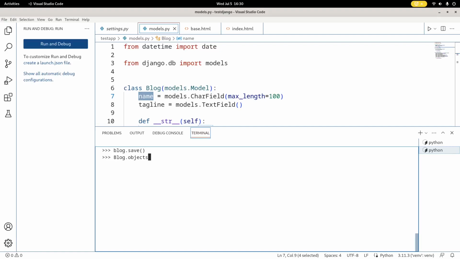Now this objects attribute is called the manager, but you don't really have to worry too much about it. The idea behind this manager, and here's a piece of information from the actual documentation: the most important attribute of a model is the manager. It's the interface through which database query operations are provided to the models and is used to retrieve the instances from the database.